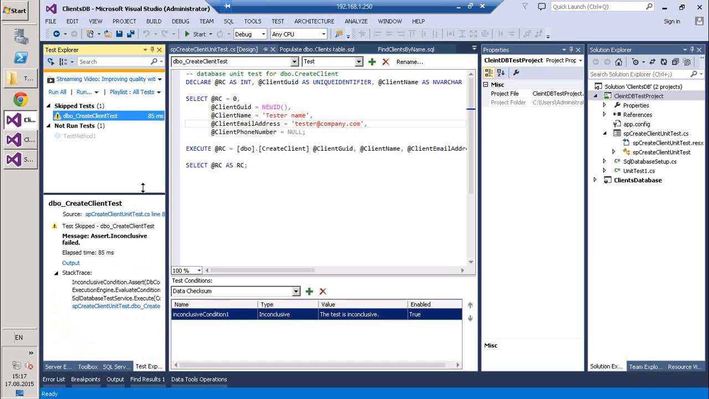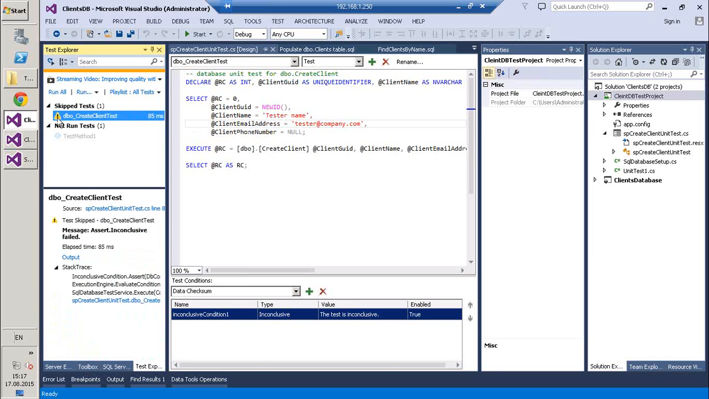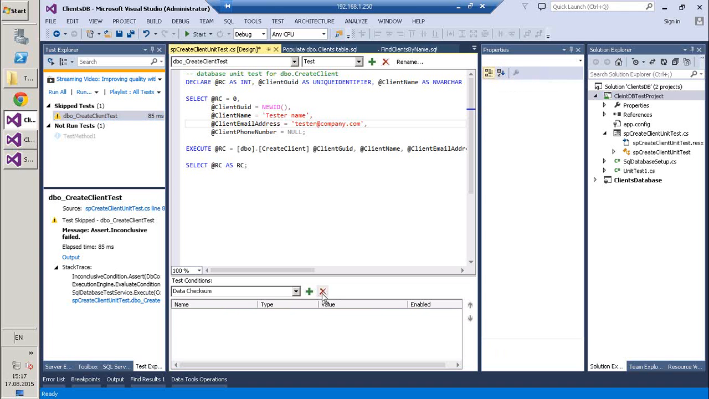Do you see this exclamation? It's a warning because this test is a stub and you need to replace it with something meaningful. To do this, I select the test condition and press the Delete button. Deleted. For example, you can use Not Empty Result Set.